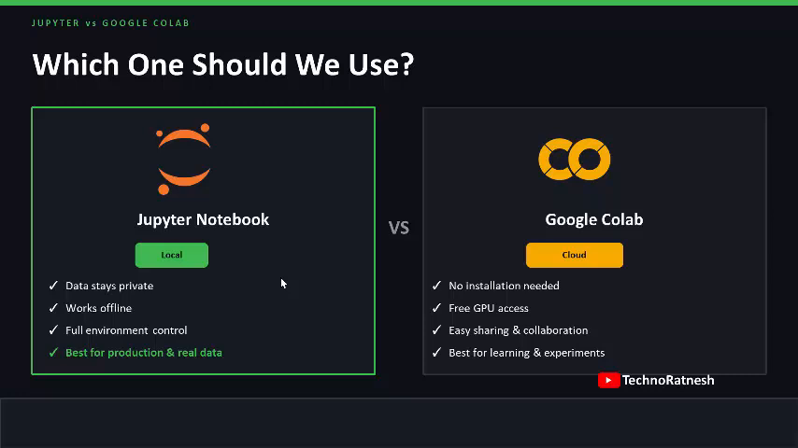Now let's see some comparison between Jupyter Notebook versus Google Colab. In our last video, we covered Google Colab. So which one should we actually use? Now one thing to note is that Google Colab runs on Google servers. For that, no installation needed. In addition to that, we get free GPU access, great for quick AI model experiments and machine learning. While Jupyter Notebook runs locally on a machine.